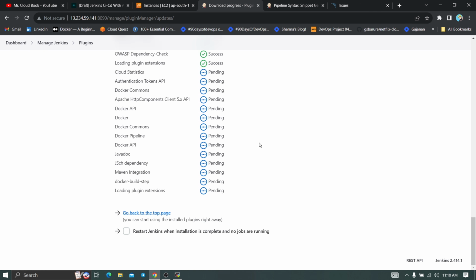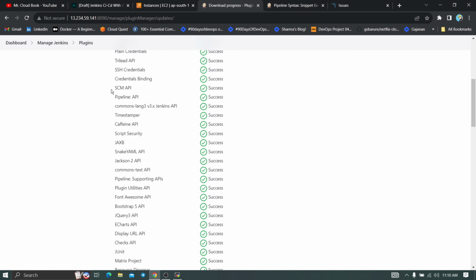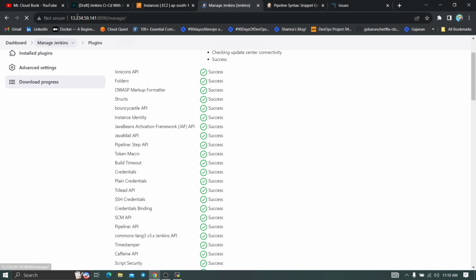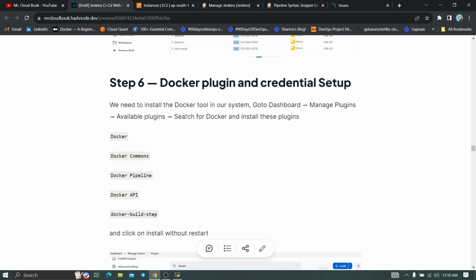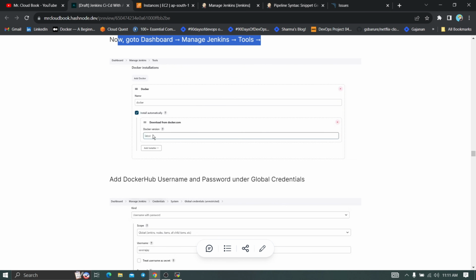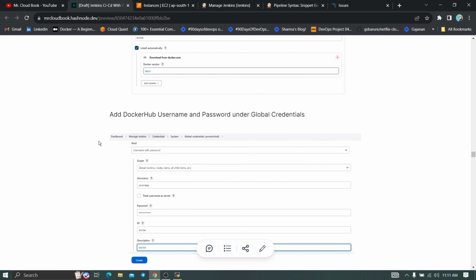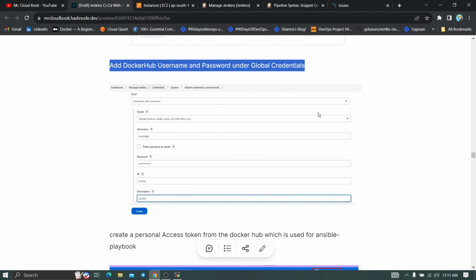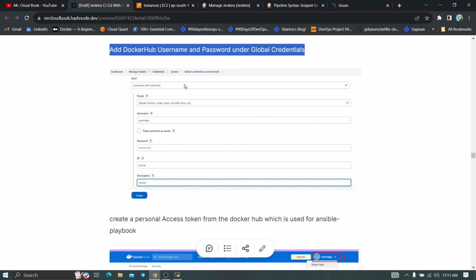Okay, you can see. And meanwhile, come back to your Manage Jenkins. Let's go back to the blog and see what is the next step. Once this is done, you have to add the tool in the tool section. Manage Jenkins, you have to add the tool. So just use the latest version for our Docker image building and pushing your image to your Docker Hub. Okay. Meanwhile, add the Docker Hub username and password in the credentials section of Jenkins. Okay. We have to add the Docker Hub username and the Docker Hub password also.